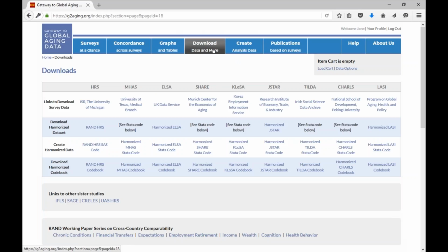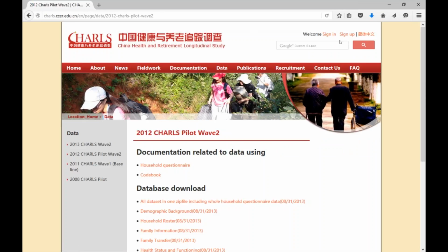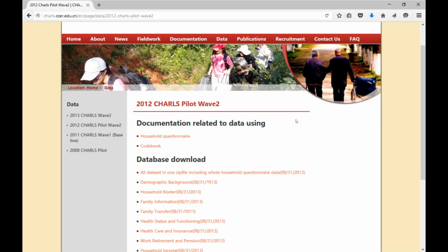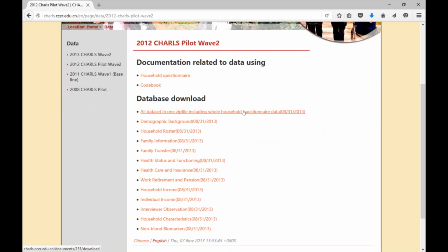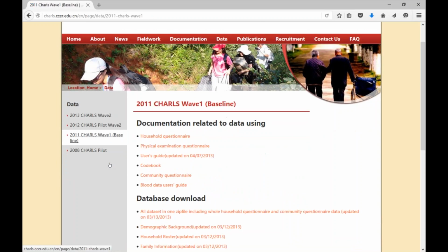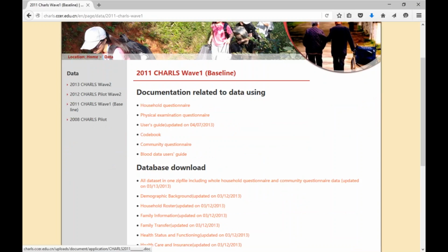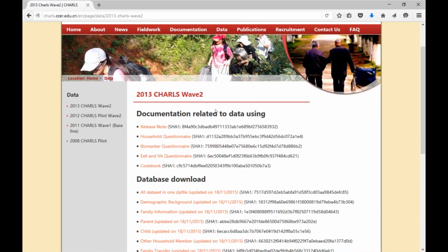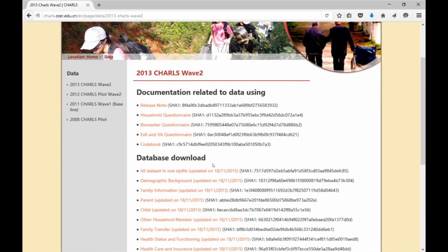So let's go back to our website, and we can stay on this download tab here at the top, from download data and more. And then you can see here for CHARLS, we have a link to download survey data. So I'm going to follow this link here. If you haven't done this, you will also need to sign in for the Harmonized CHARLS. What we're going to download is CHARLS Wave 1, which is their baseline from 2011, and we'll download all data in one zip file, including household. And then we're also going to download the 2013 CHARLS, which is Wave 2, and again download the entire dataset in one zip file.